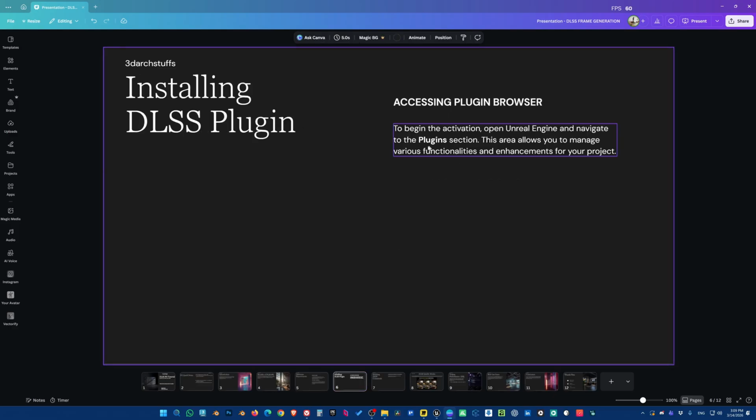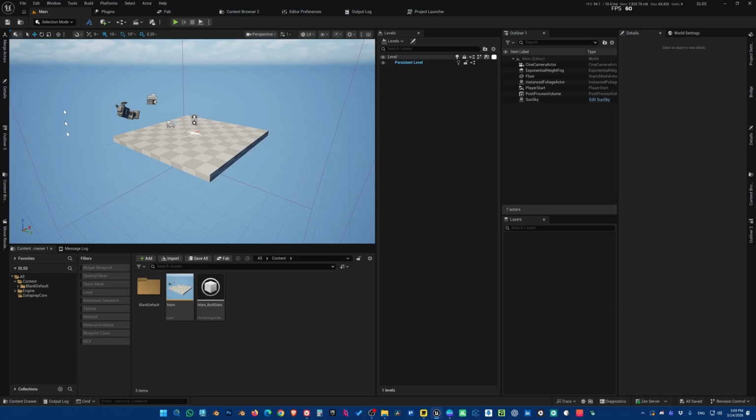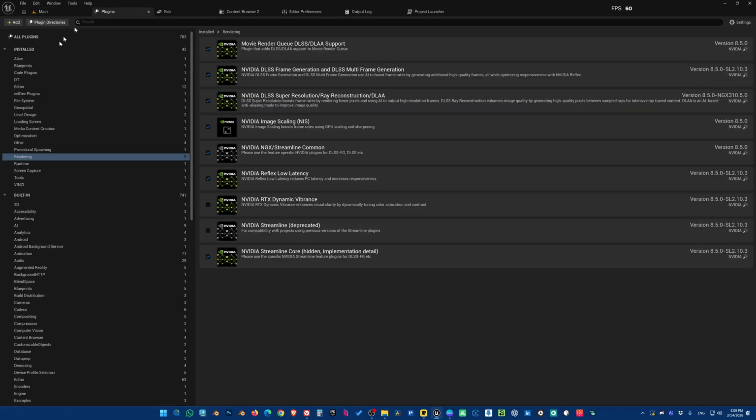So to begin with, activation of the plugin, you will have to go to Unreal Engine, then go to plugins, then in rendering, you will have to go ahead and activate Movie Render Queue, NVIDIA DLSS Frame Generation, and NVIDIA DLSS Super Resolution. So this is the plugin which we should be enabling for frame generation technology.